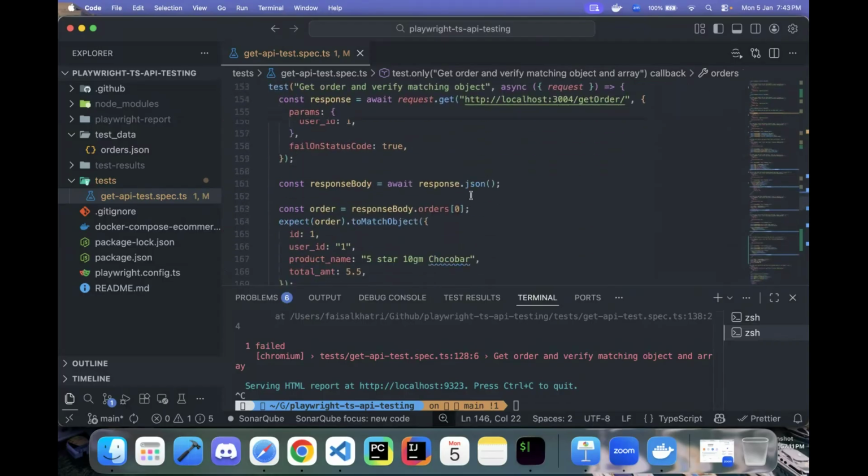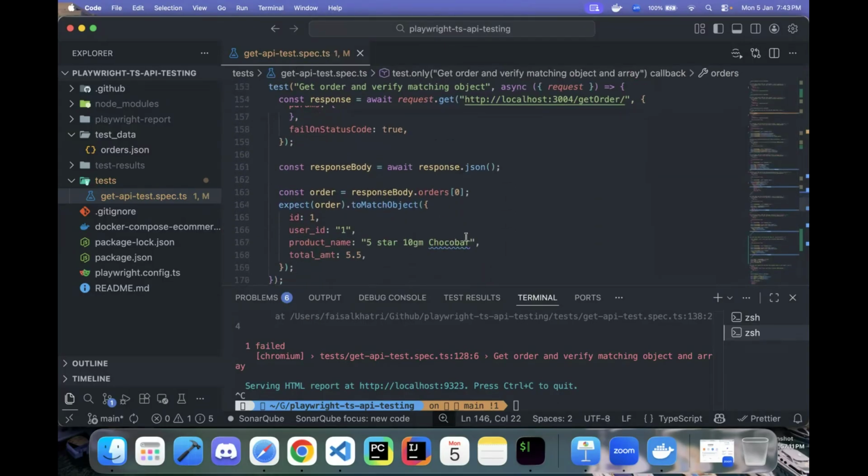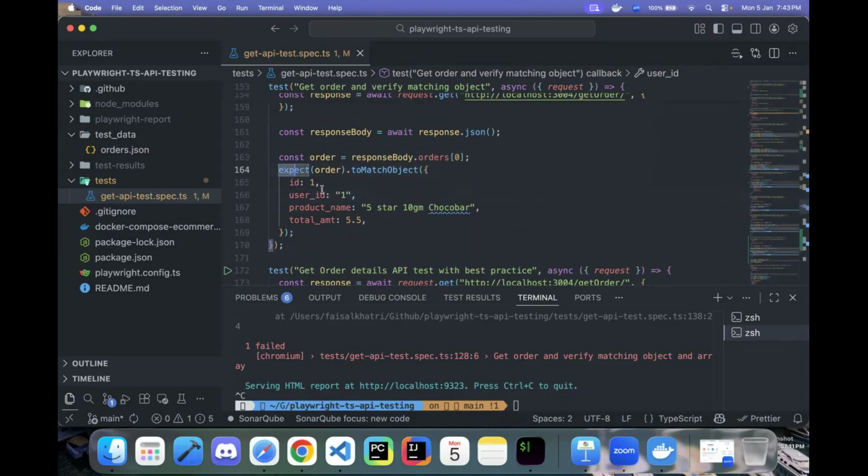But if you just want to verify a particular object, this is how you can perform that. Like you just need to extract the object that you want to verify, and after that you run the expectation that you want to verify. You can have the required fields that you want to verify, and it will perform the requested testing for you.